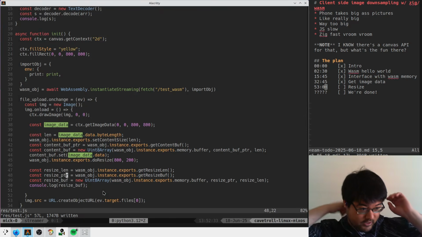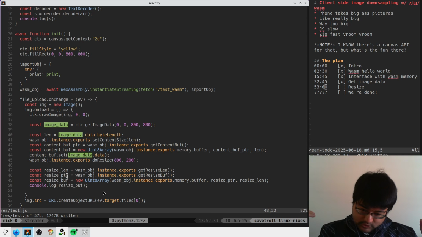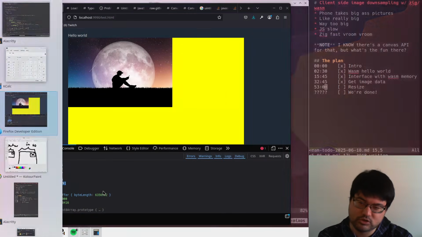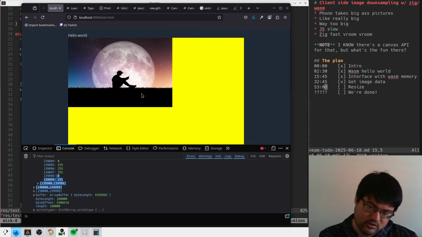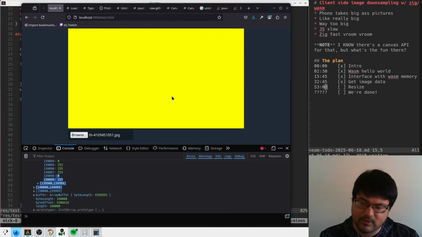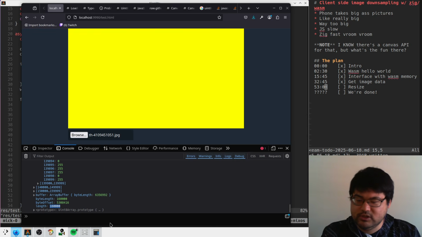What do we expect the length to be? We expect the length to be 200 by 200 times 4, right? 200 by 2, no. Because the aspect ratio of this thing is not 1:1. So what are the dimensions of, oh no, this is one. This is the 800 by 800 pixel buffer that we're sending in. So it's 200 times 200 times 4. We're looking for 160,000, which we do see here. That's really good. That's really promising.